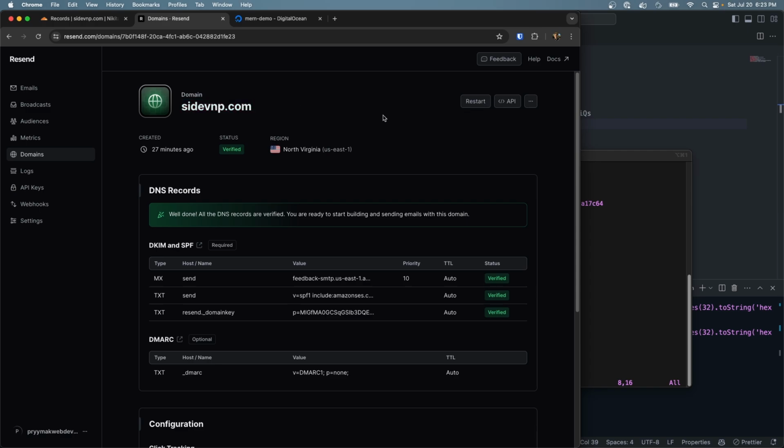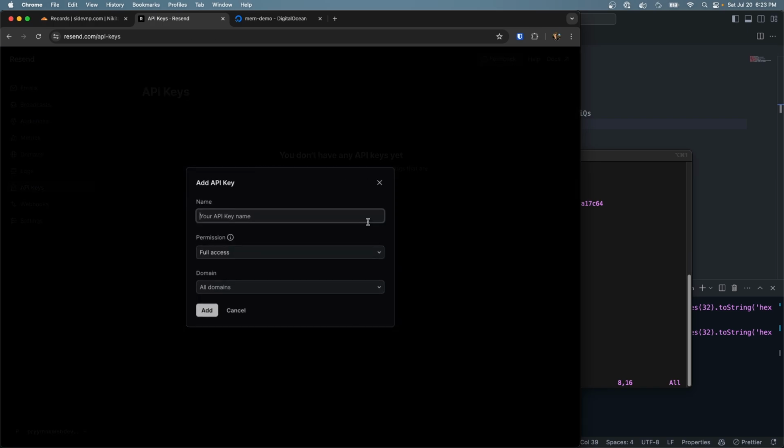To actually send the emails, we need an API key. So let's go to API keys and create a new one. I'll just call this prod MERN. And for the permission, we'll only give it sending access for our domain that we just added.